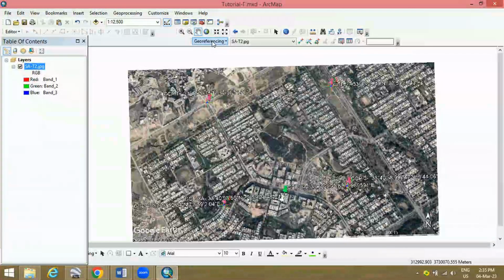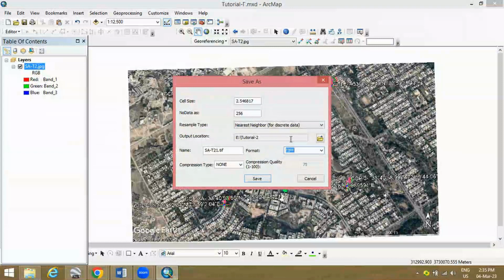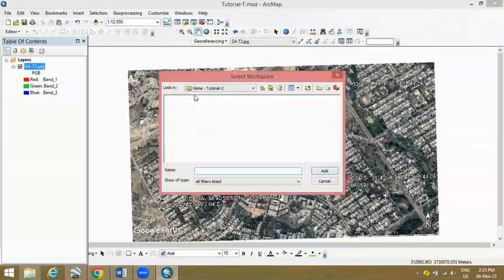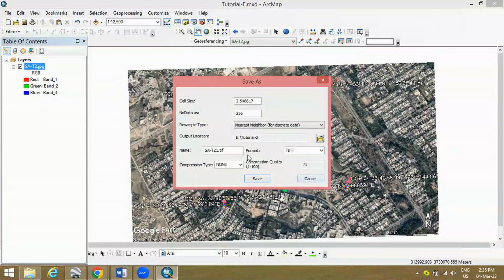To save this task, you have to rectify. You have to keep this point in mind. If you do not rectify, your image will not be georeferenced and will not be saved. We have already chosen the tutorial folder as our destination folder where we are going to save it. If you have any other folder, you can choose your destination folder by clicking on this. You can choose your drive and your destination folder. I have already added it, that's why it shows tutorial 2. You can change the name, or you can accept the default name.